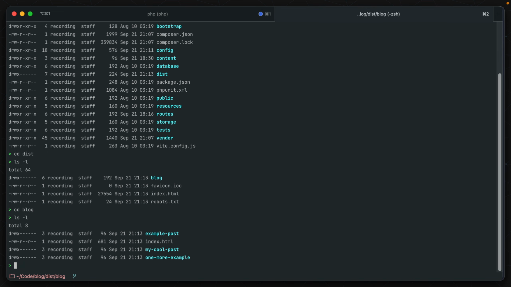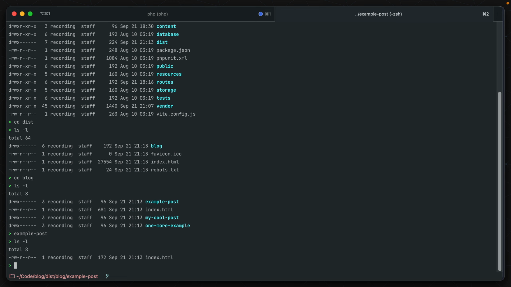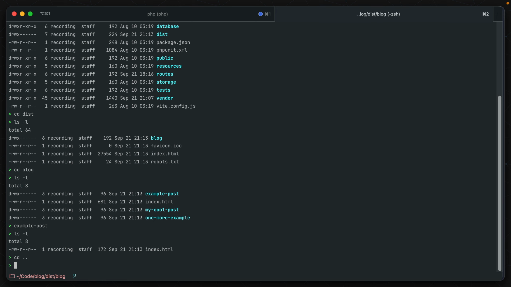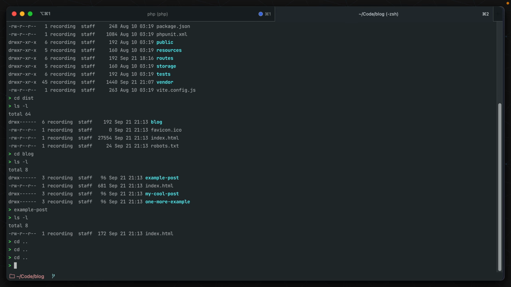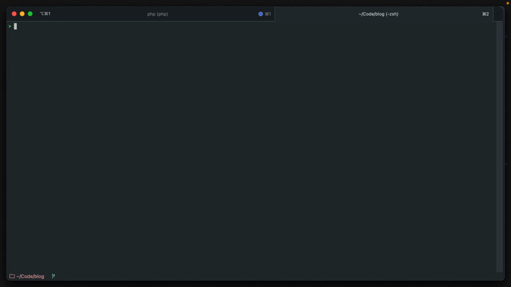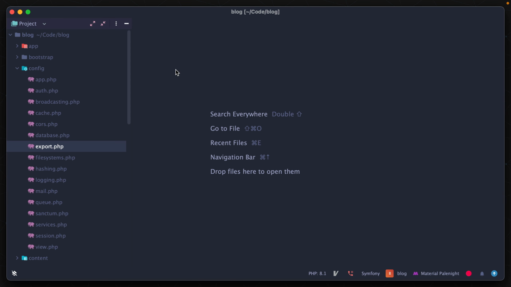And we have an index page, and we have 3 more folders, each one corresponding to a post and an index.html page inside of there. So now we can take this whole dist directory and we can send it out to a service like Netlify or Amazon S3 to host a static site for us with all of the content that we had generated.